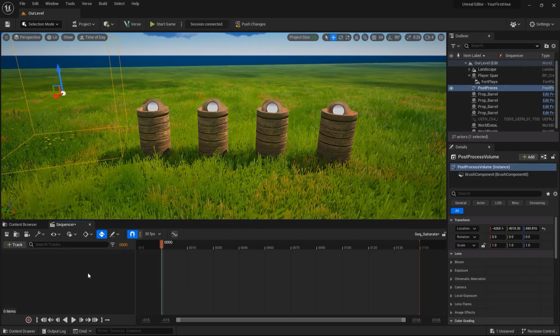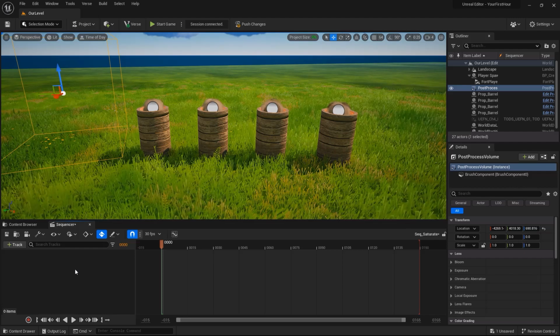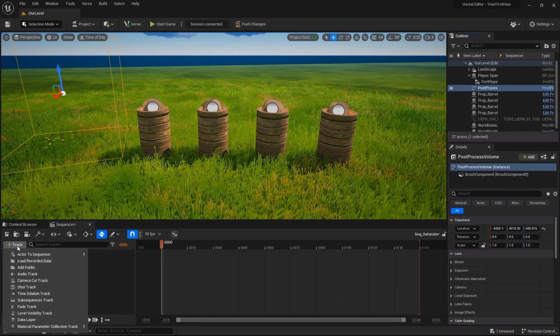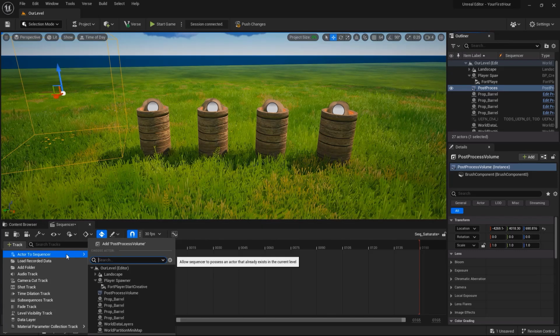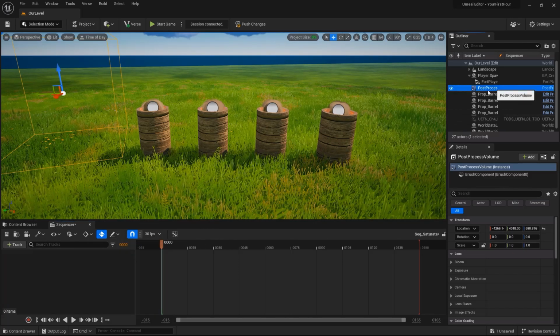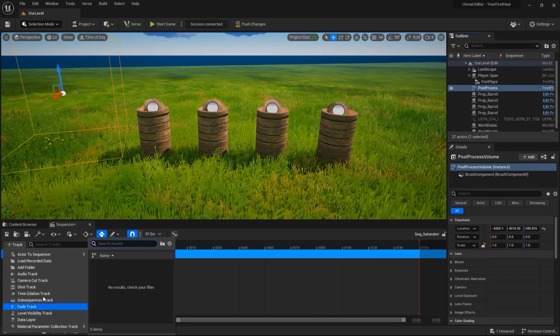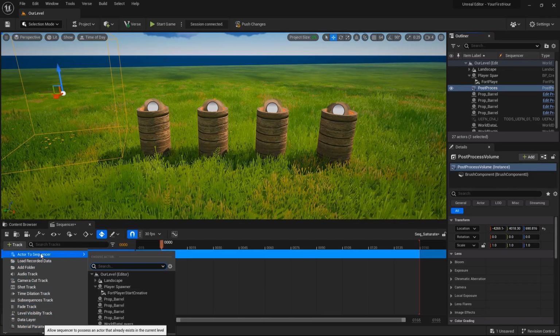We need to add the post-process volume because that's what we're going to be working with. We can select the post-process volume in the world, add the track, select Actor to Sequencer, and add a post-process volume. That's the one that we have selected. Or we can find it in our list, or we can drag and drop it right in. You'll also notice there are additional items we can add to our track, such as the ability to create a cinematic using a custom camera. Maybe we're going to sweep through the level or something else like that.